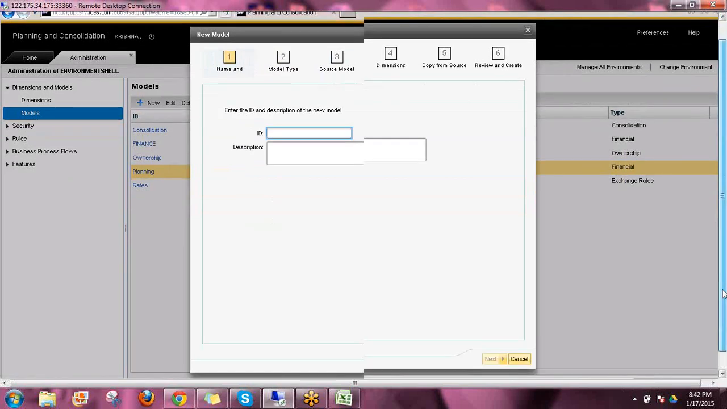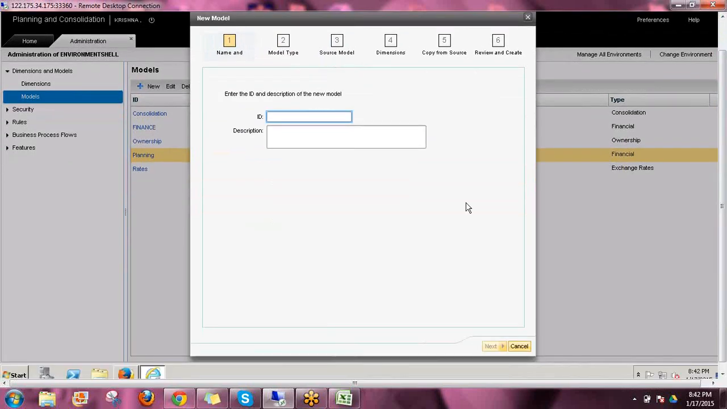When you're creating a model, you have to give a certain ID. So I'm just putting it as, say, the name, and I'm copying that. Press next.